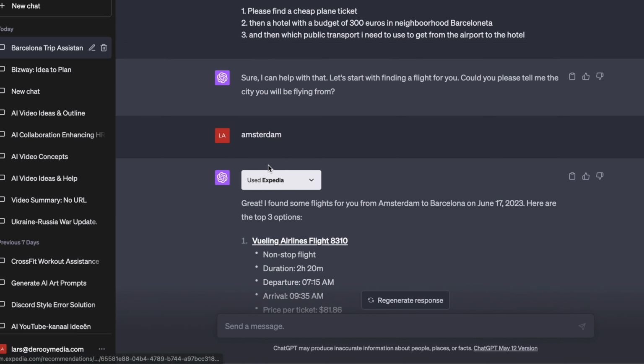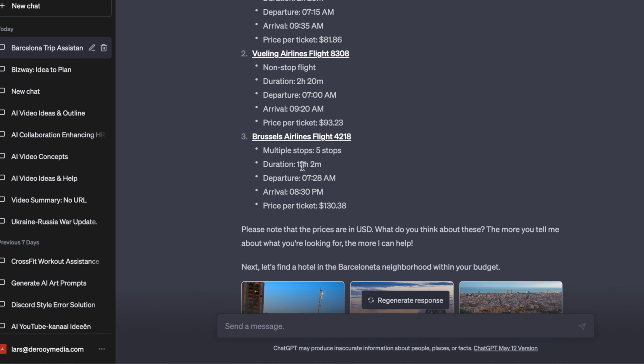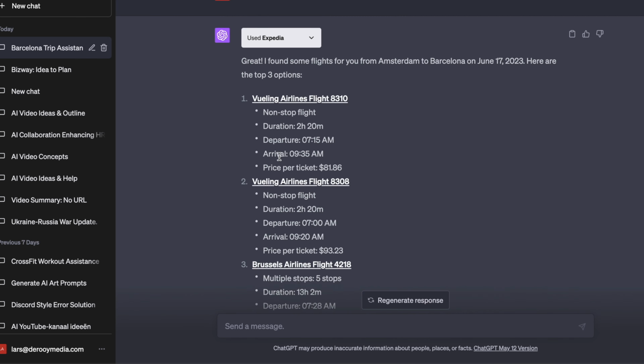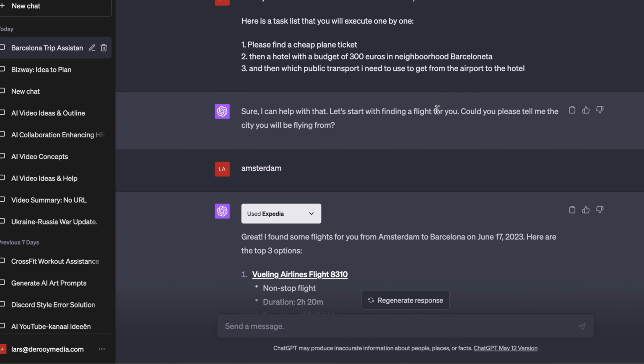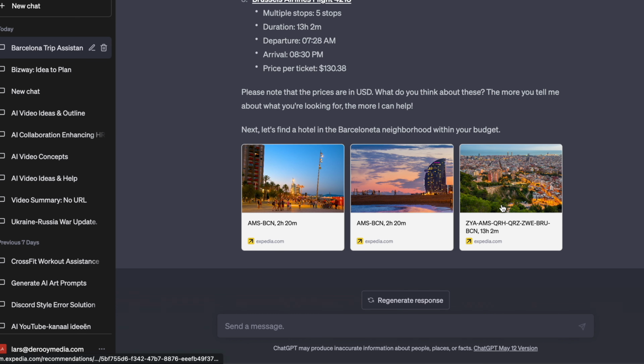The other cool feature of ChatGPT are plugins. In this example, I use the Expedia plugins, which help me in assisting a business trip. So it finds me a cheap flight to Barcelona and a good hotel in Barceloneta, a neighborhood in Barcelona.